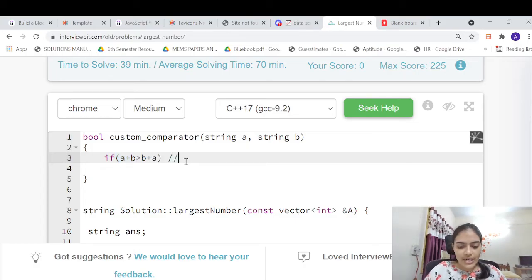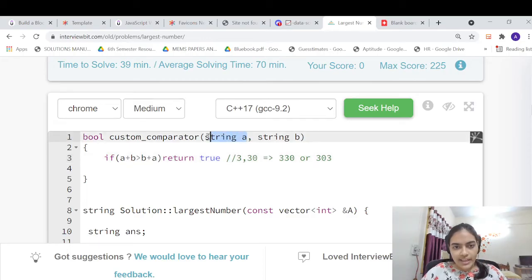As we saw in the example, let's say you have to check 3 and 30. So what you are doing? You are first checking if 330 is larger or 303 is larger, right? If 330 is larger, then what you have to do? You have to return true. That means you are saying that the string A is greater than string B. So place A before B. Okay. So that's what you are going to do.